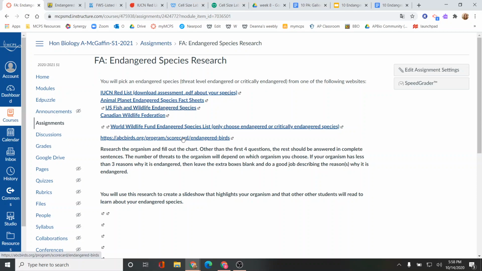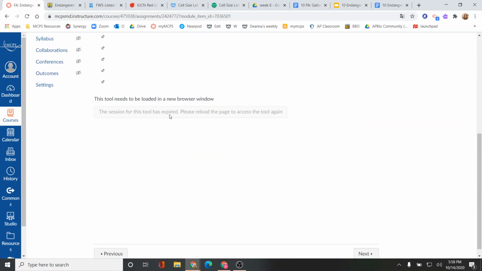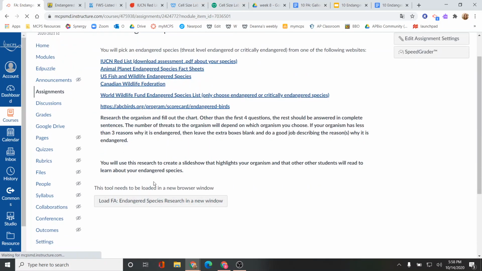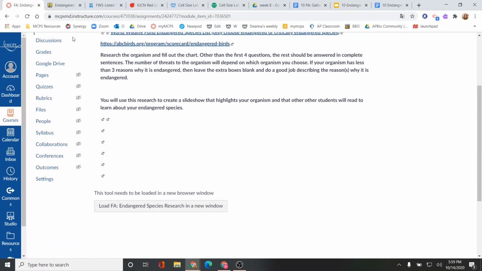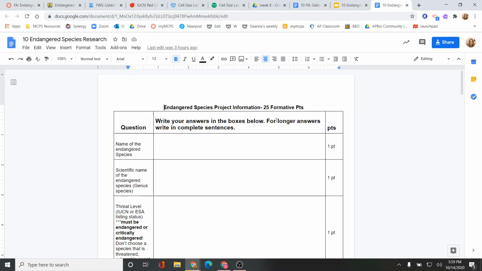Once you have picked your website, you are going to click on this link. It's expired for me, but click on this link. If things ever go away for you in Canvas, just refresh and they'll show back up. It doesn't work for me as a teacher to click on this, so I'm going to open up what it will look like when you click. So here is your project. The question that you have to answer is over here. Your answer goes in this box. That just makes it so much easier for us to grade.